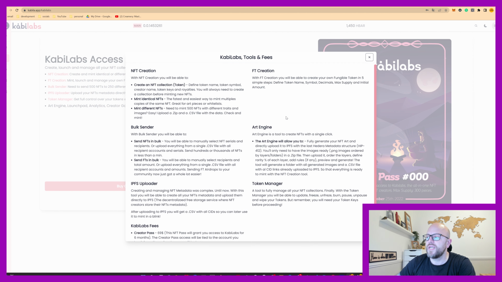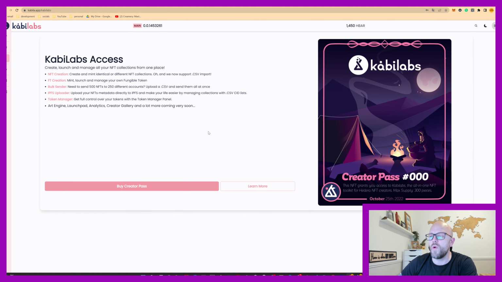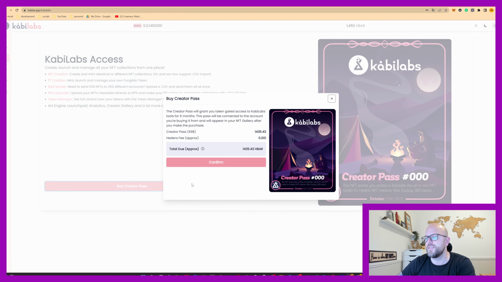FT creation, okay, you've got artwork engine, token manager. So look, in your own time, go through each of those bullet points, but you're getting quite a lot of good utility for 1450 HBAR currently. It's about $69, right? So as of today's date, that's 1450 or thereabouts. So let's click buy creator pass, click confirm.